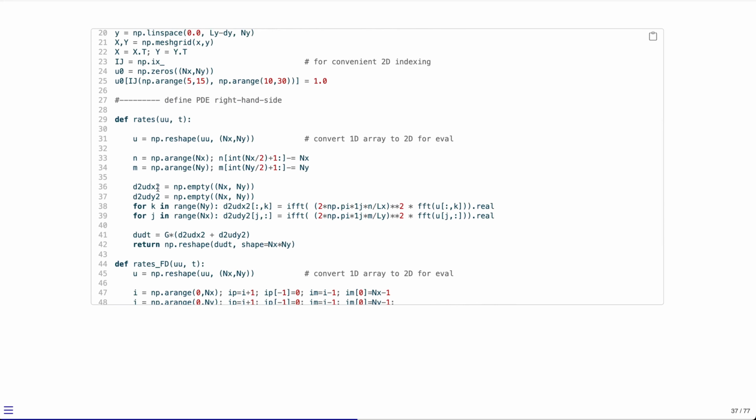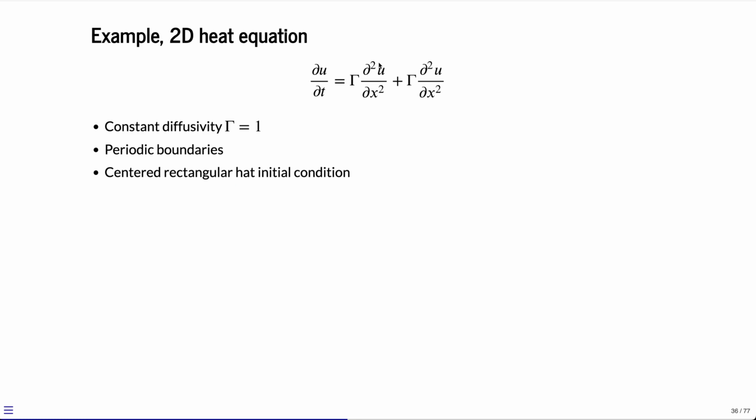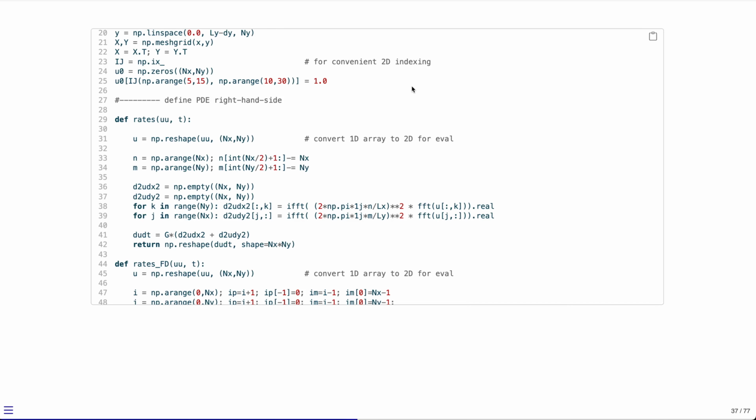So we need the rates, which is the right-hand side function, this whole thing. And to do that, when we come into the rates, we want the second derivative in x and the second derivative in y. And then we'll form the rates as the diffusivity times the derivatives in x and y, and then just return that. Now we have to reshape it, so when it comes in, it's a one-dimensional array.